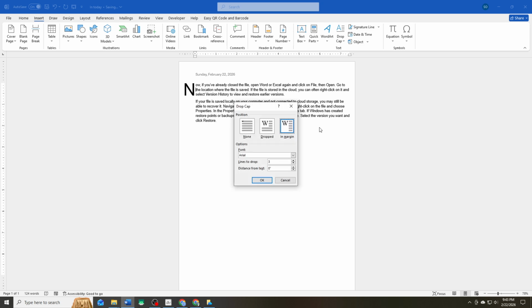Here, you can select a different font for the drop cap, which allows you to match the style of your document or create contrast. You can also adjust how many lines the letter spans, which controls its vertical size relative to the rest of the paragraph. Additionally, you can set the distance between the drop cap and the surrounding text to make sure it looks balanced and visually appealing. Once you've made your adjustments, click OK to apply the drop cap.